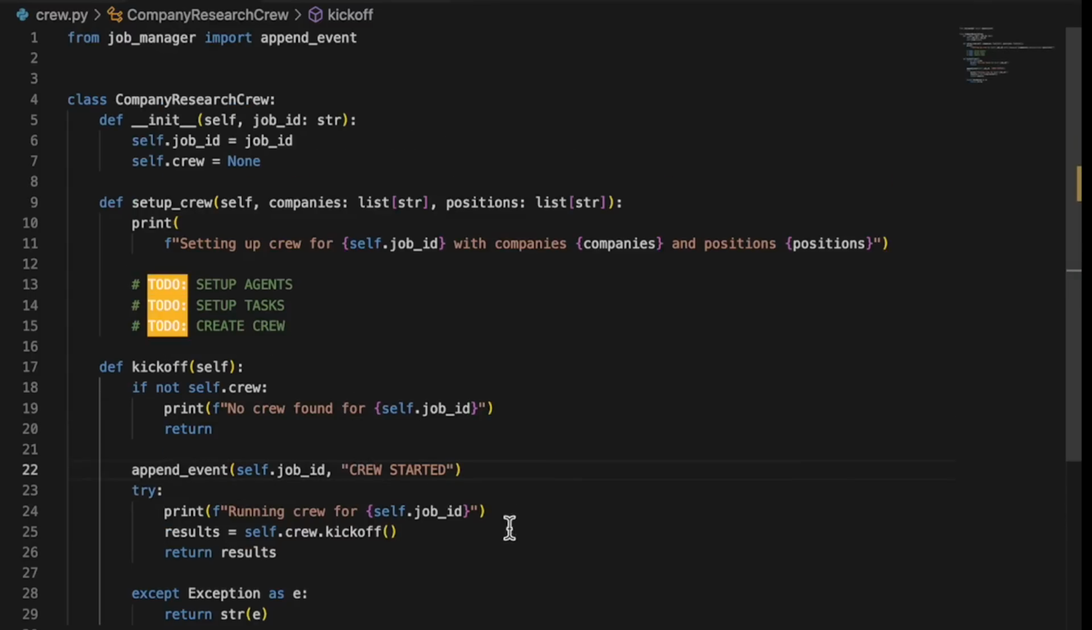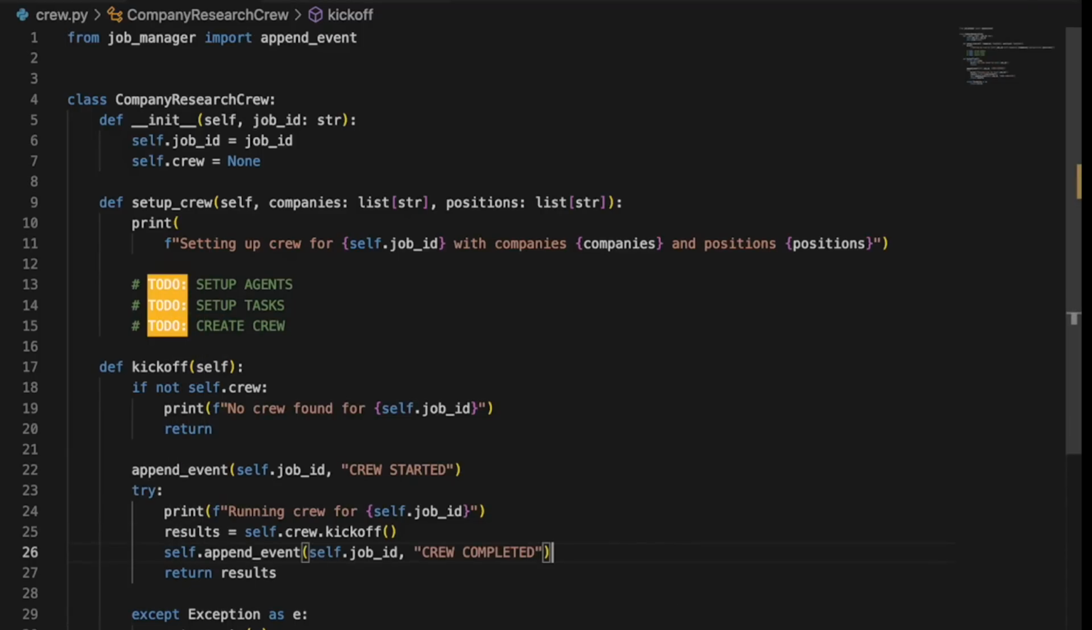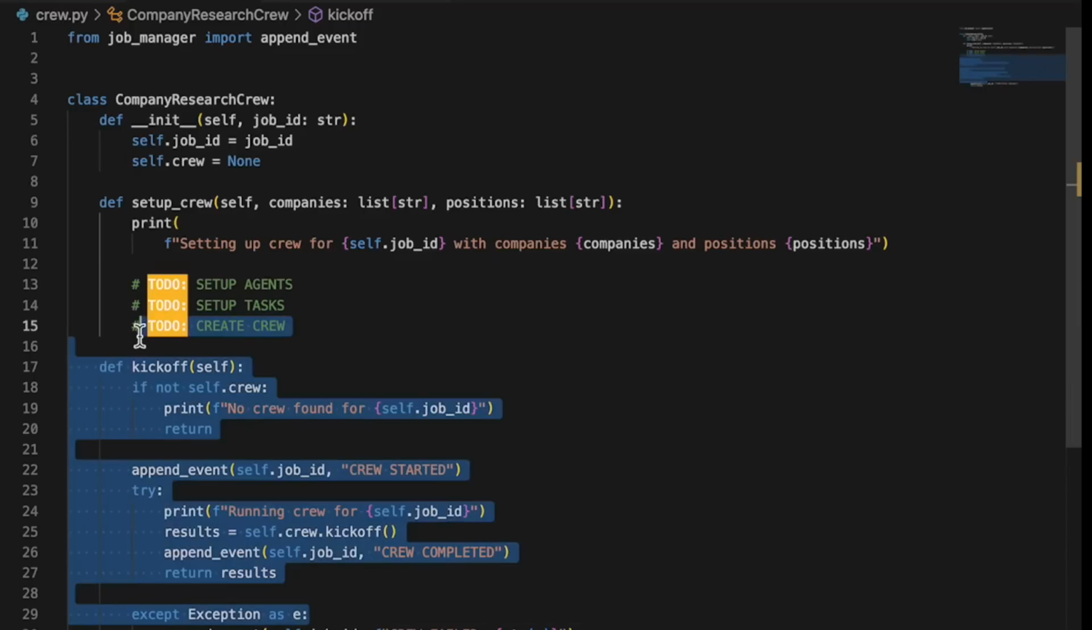Great, so that's working. And then what we want to do is, after we finish working with a crew, we want to say, hey, we're done with this. So we can say self dot, once again, append events. Sorry, no self, that was my bad. We're just going to say append events, and then we're going to say crew completed. And then finally, if something does go wrong whenever we try and run the crew, we're going to log that error as well. So we're just going to say append event, and then job ID, and then we're going to say, hey, the crew failed, and here's the error that occurred. Okay, cool. So that's everything we need for the crew when it comes to logging events.